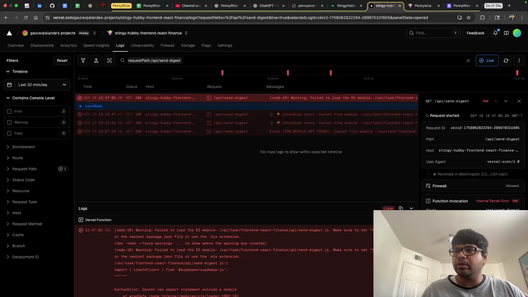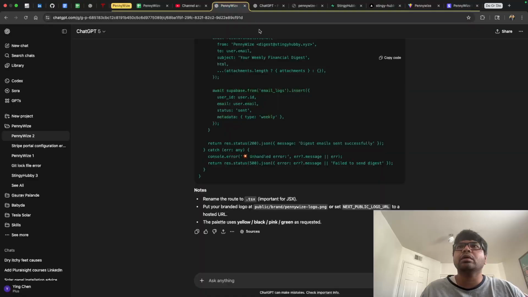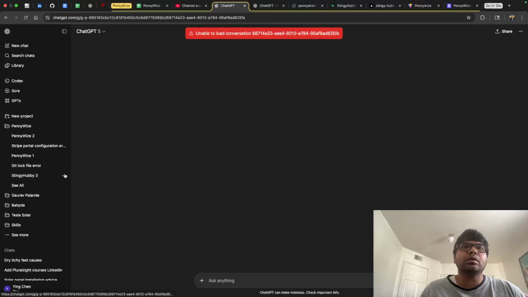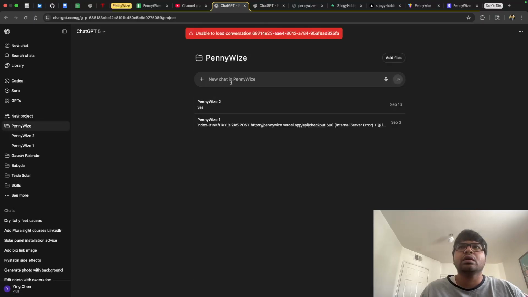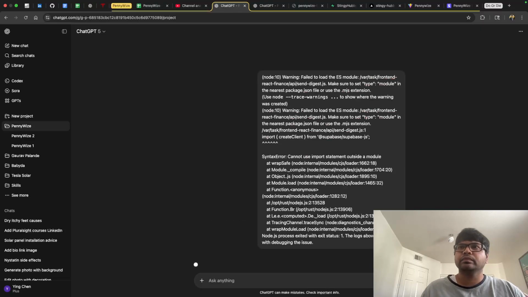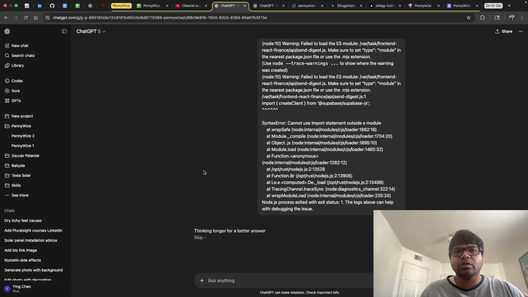So we need to copy this. This is talking about send digest.js not visible, so we need to have it in our code. Let me start this in PennyWize v3 only. Let's delete this, start a new conversation and make it PennyWize 3. This should make it faster.